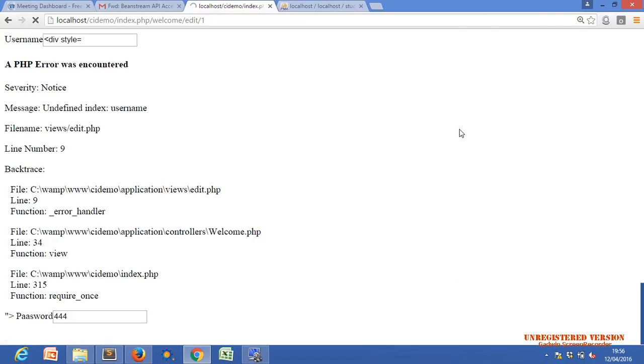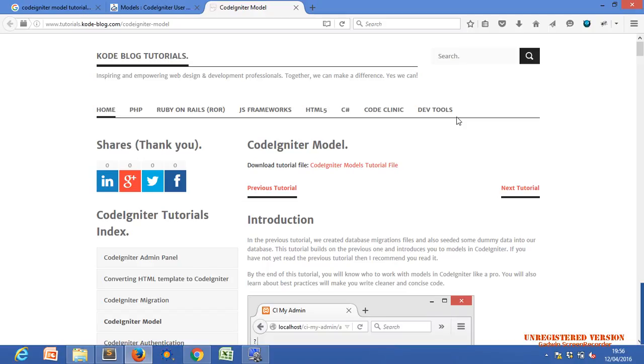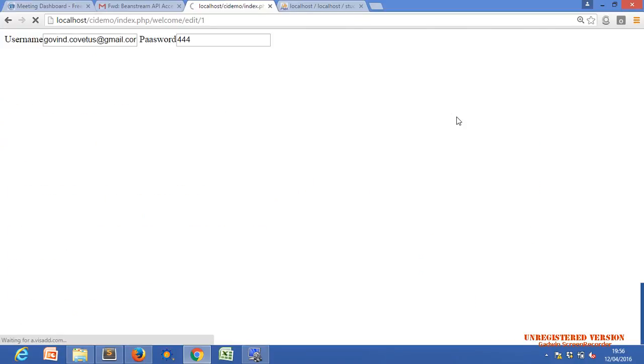Oh, there is an error. Notice: undefined index username. Maybe there is, okay, email, not a username. There is an email in the database. So we are getting a record. We are just getting an old record, nothing else.